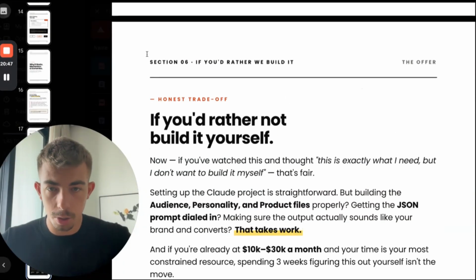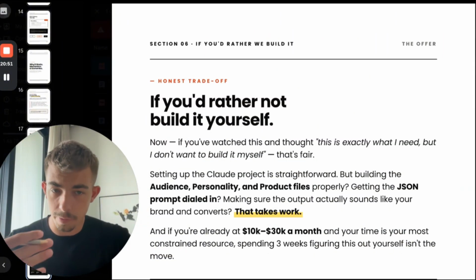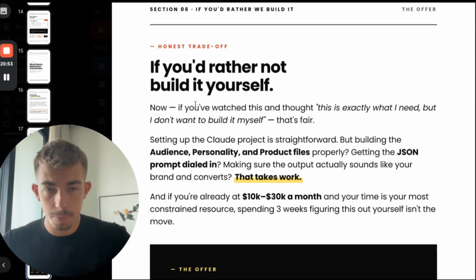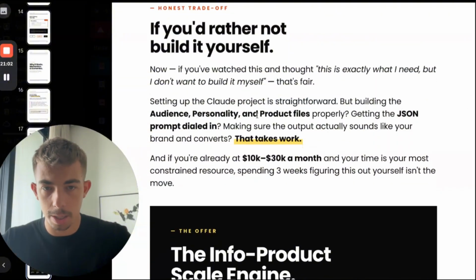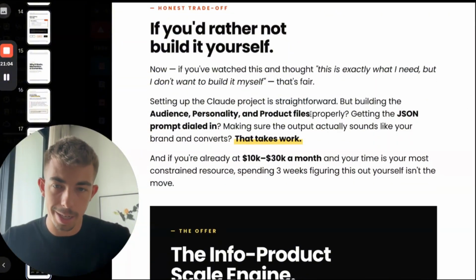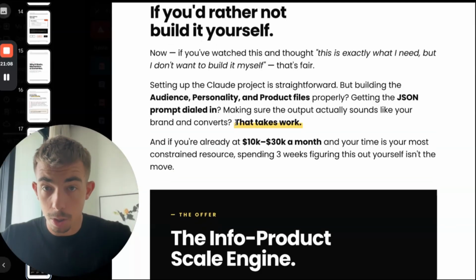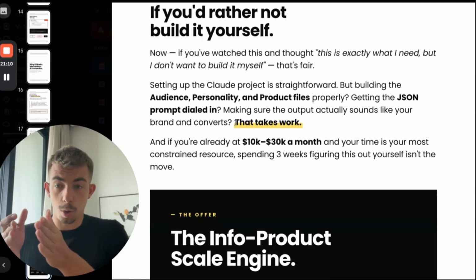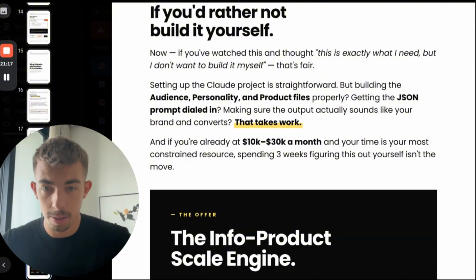Now, what we talked about, you can literally just go and try to do it on your own. You can. And you have everything you need, right? But if you understand, okay, I have everything I need, but I don't want to build it myself, that is fair. Setting up the Claude project is straightforward, but building the audience, personality, product files properly, getting the JSON prompt dialed in and all this stuff, that takes work, obviously, right? Even though it's work one time and then you have it set up, it takes work to set it up properly for it to run in the way you actually want it to run, right?